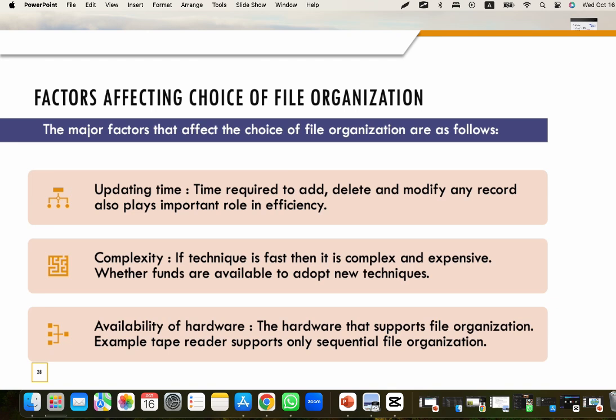And the next one is the availability of the hardware. The type of hardware available might limit your options for file organization. So some hardware, like tape drives, only supports sequential file access, meaning that you cannot use random access methods on such devices.